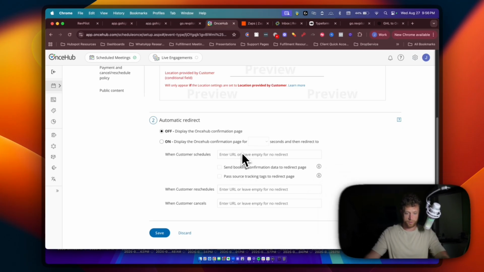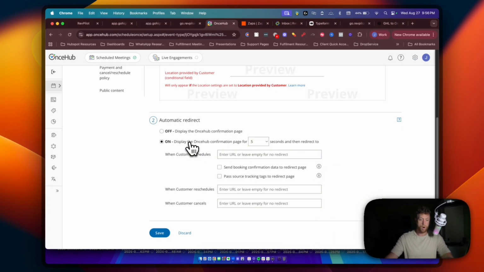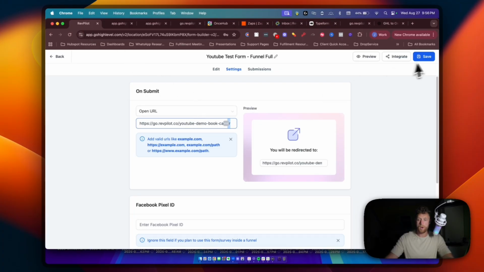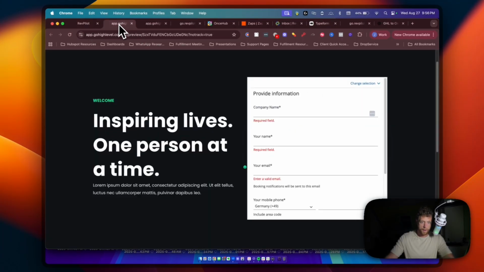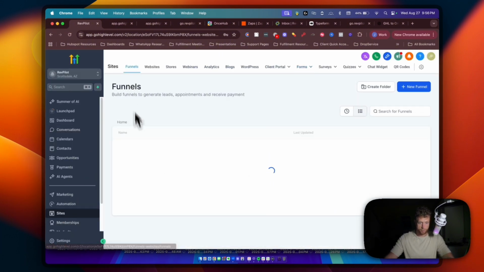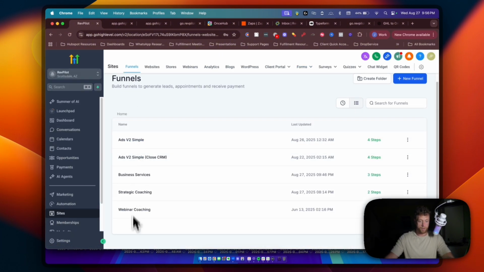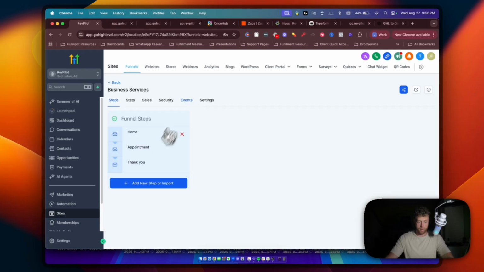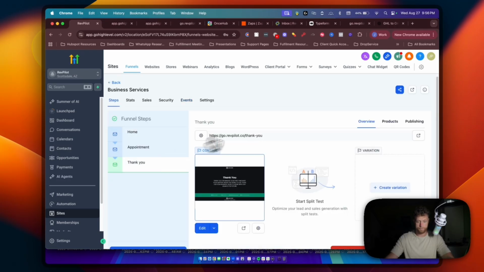Now, the second thing we want to change on this same exact page is on redirect, where do we want it to point to? Okay. So save your form and then go back in GoHighLevel. We're going to go back to funnels. We're going to open up our funnel and we're going to grab our thank you page. So click on thank you page right here. And we're going to grab this.